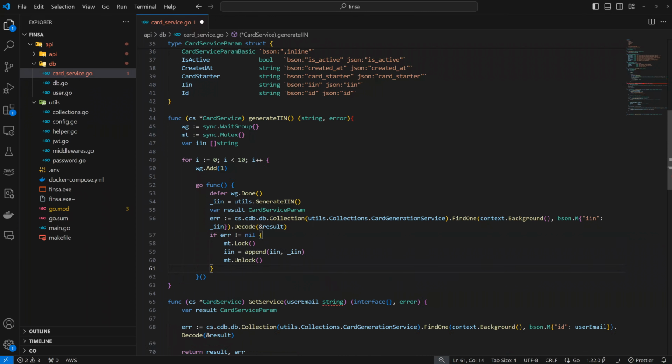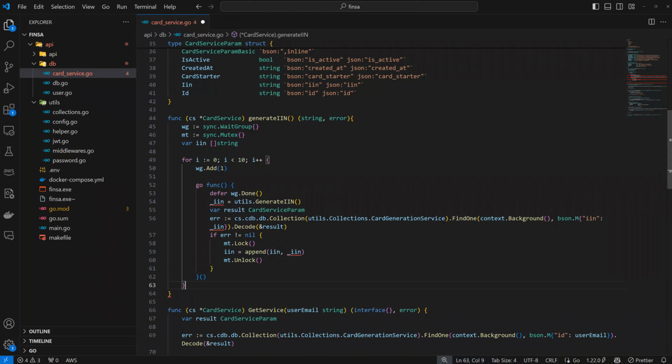Then we want to perform this operation. We want to lock this particular variable so that other Go routines will not access it while this one is trying to access it, and avoid a race condition, which can make the data invalid. So we will lock it, append the new value we generated into it, then unlock it for other Go routines, and that's all we want to do here. Okay, this has to be defined.